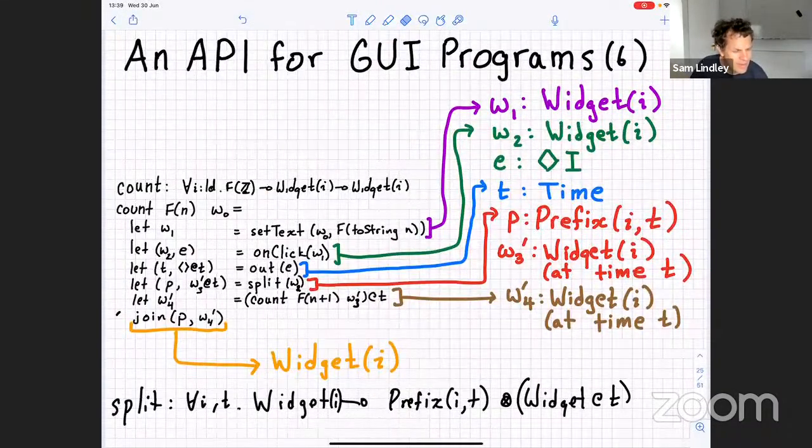Okay. And so now you can see how these states evolve. Initially, W0 is going to be a widget with identifier I. And then once we do the set text, what we're going to get is that W1 is again a widget I. It's state passing style, so the updated state is now bound to W1. And now when we call onClick, we're going to get W2, which is our widget back again, and we're going to get this unit I, or eventually I, which says at some point in the future, the click will happen.